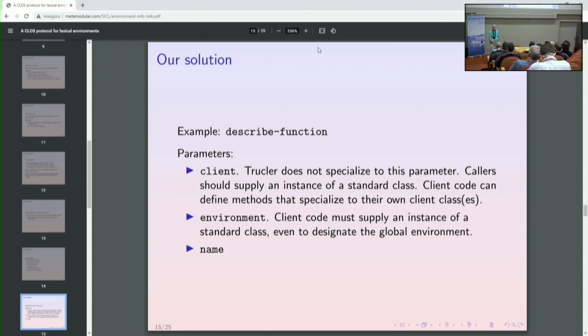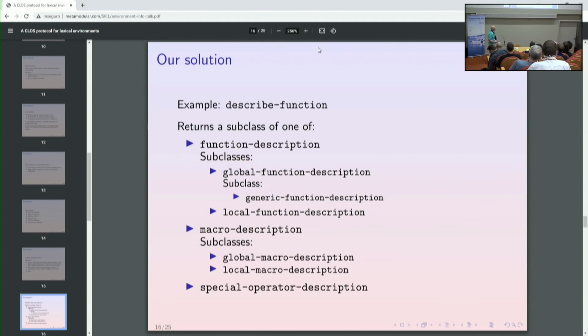And that allows us to do several things. We can have multiple clients in the same image, for instance, which is extremely valuable for bootstrapping purposes when you have a host implementation and a target implementation in the same image. Second parameter is the environment object. And of course, the name of the function. So what it returns is an instance of one of these classes. It could be an instance of a global function description, which is a subclass of function description. So client code can specialize on the most specialized class, or on something more general if it's a simple code walker.